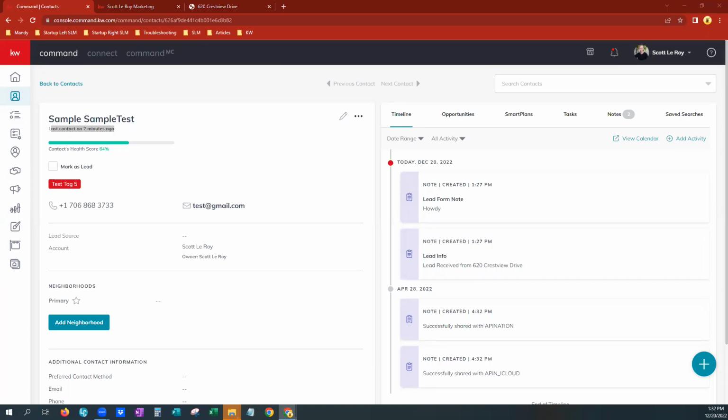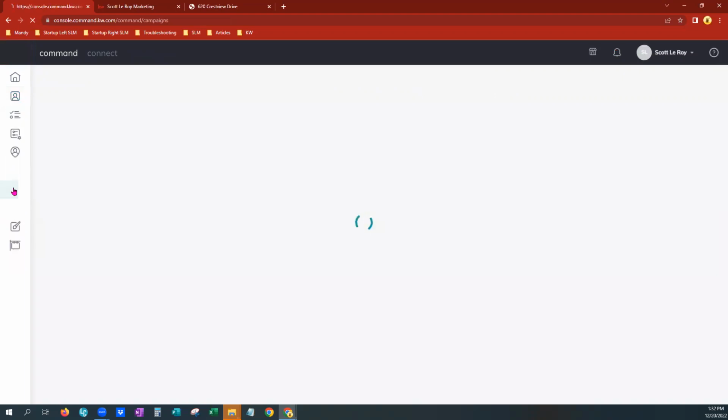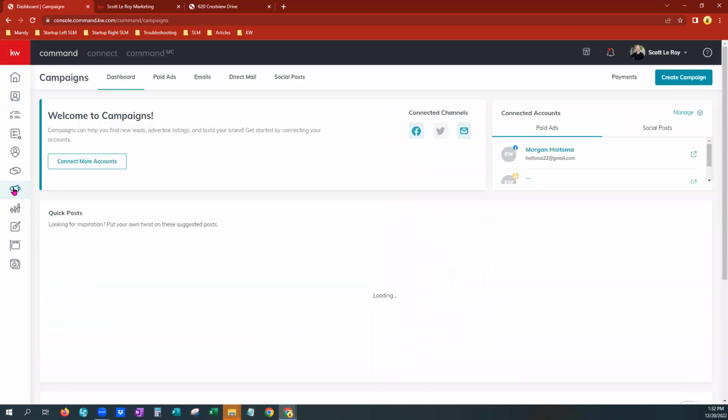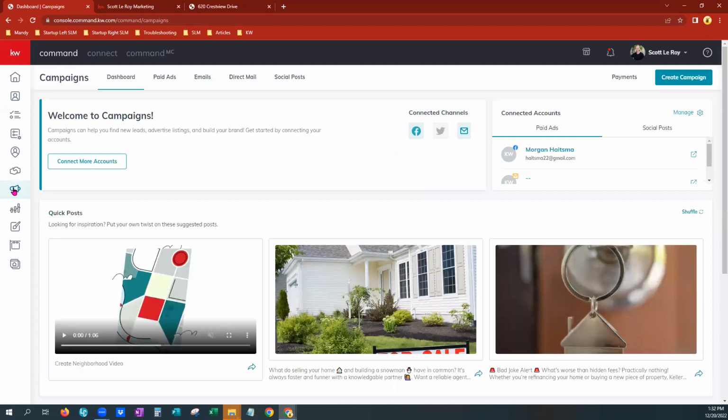Can we put this landing page on Facebook? Yeah, actually you can. However, I recommend, Sandy, going through your campaigns tab in Command over here on the left-hand side. There it is. You would go through campaigns here to do paid ads through Facebook or Instagram. If you want to do a paid ad, it will actually have a form in it that will capture that information for you, so you don't have to do it double time.